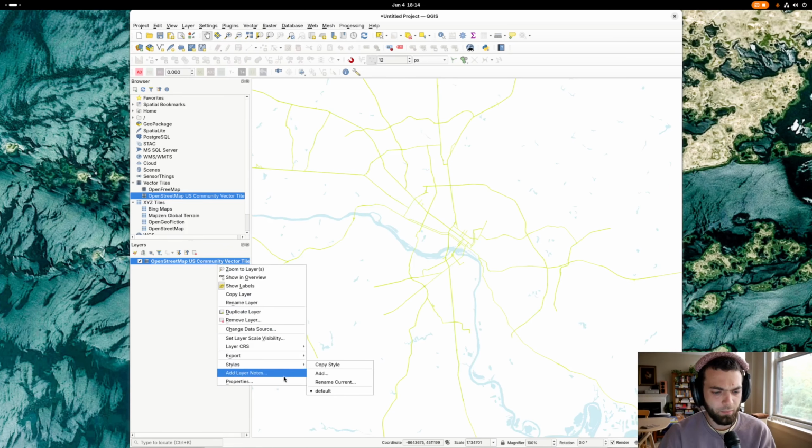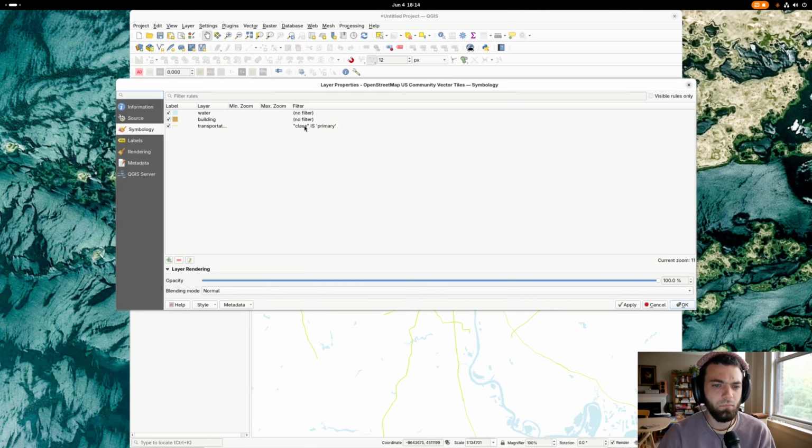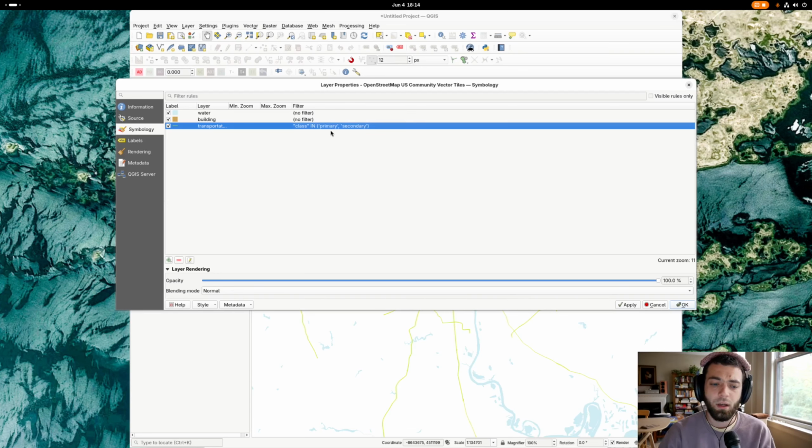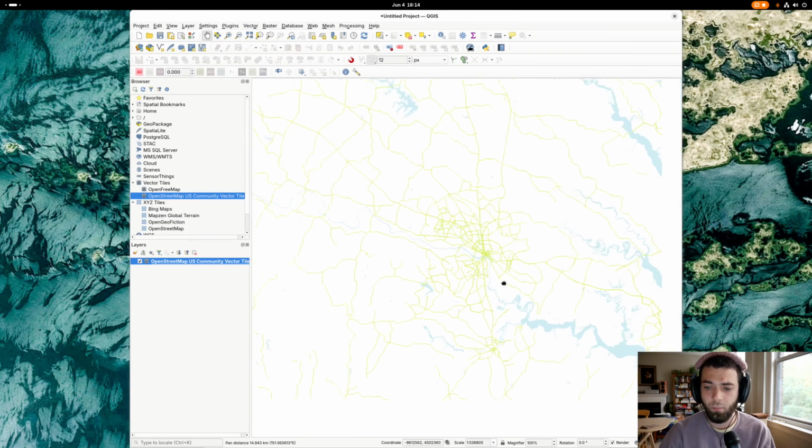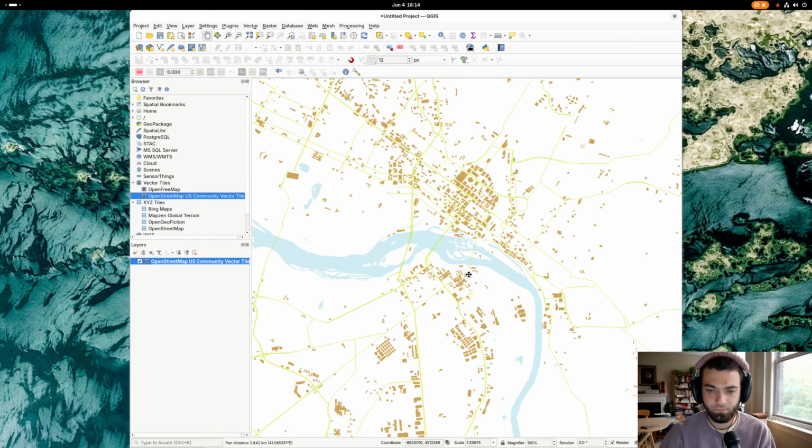So let's go back to the properties. And I'm going to change this a bit. So instead of just doing primary, what if I said class in, and then I'm going to give it a list in parentheses of the classes I'm interested in. So for now, it'll just be two things in my list, primary and secondary. I'm going to hit apply again. And sure enough, we can see a bunch more roads loaded in.